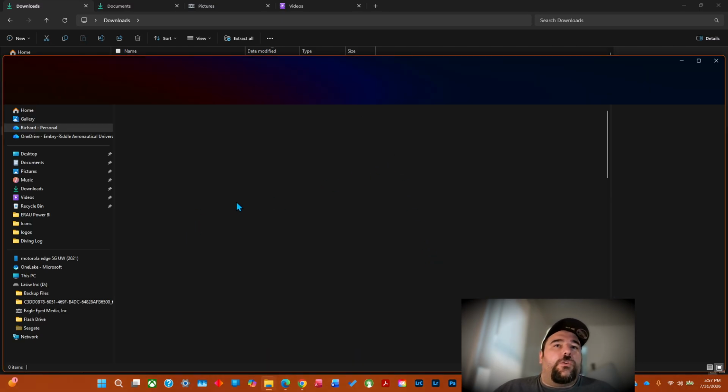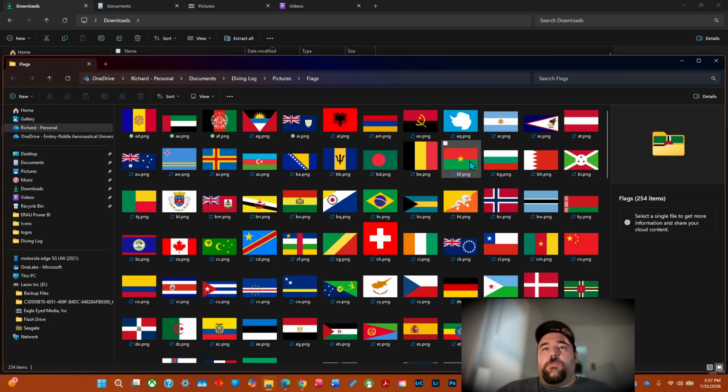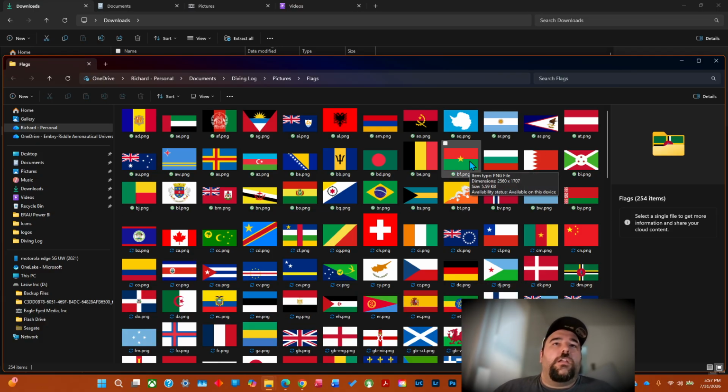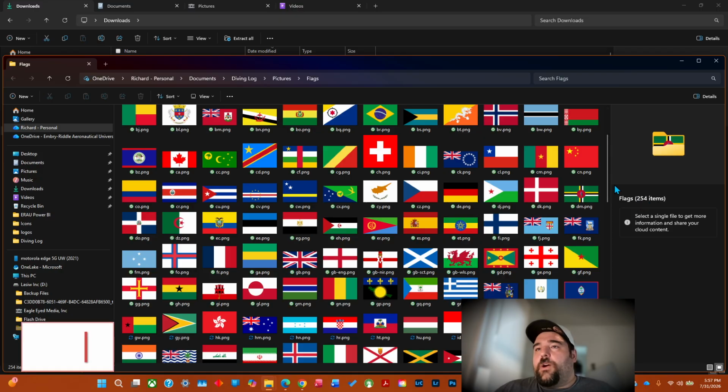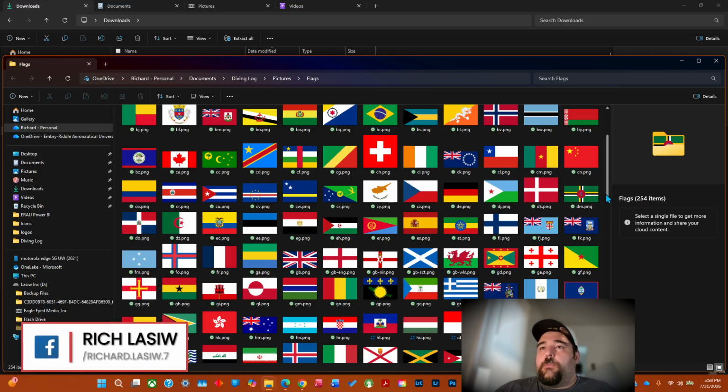Okay, and so we see here we have all the images of each country, which is great. There's about 254 items, so 254 countries we're going to import right now into Diving Log 6.0.